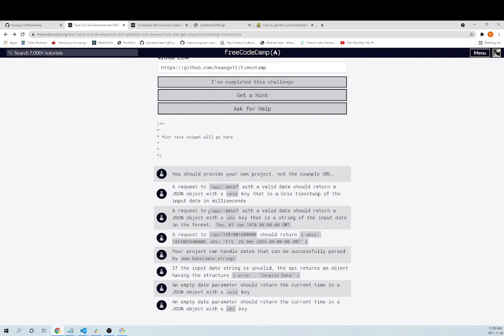A request to API date with a valid date should return a JSON object with a UTC key that is a string of the input date in the format. Okay, so I guess what I have to figure out is what is a valid date?